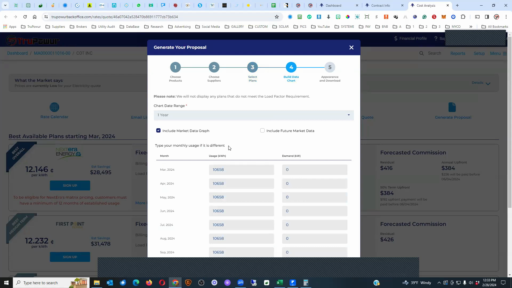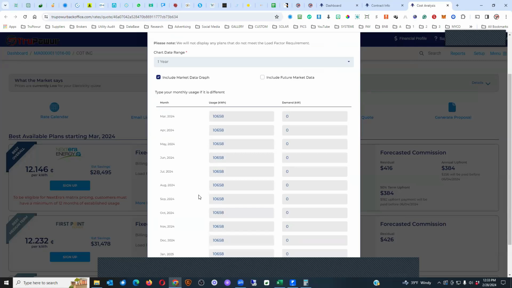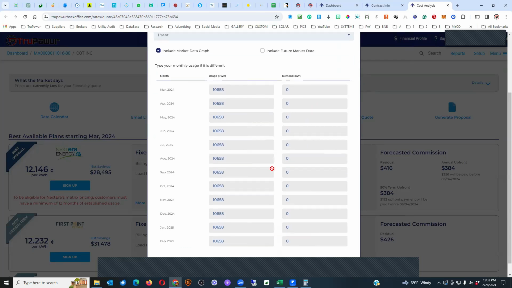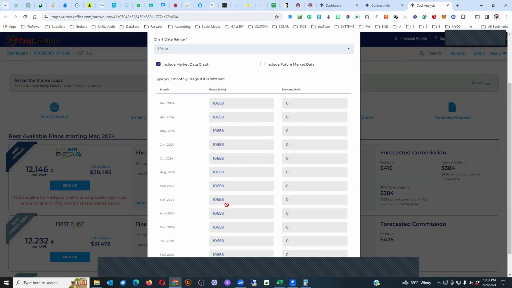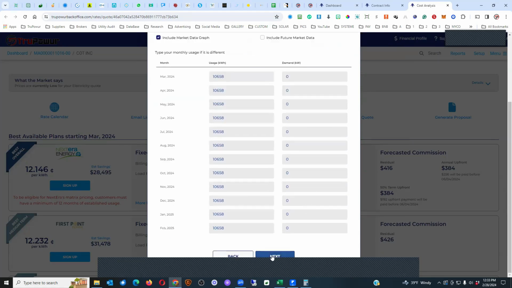And right now, the system is actually taking all of the usage and dividing it by 12. That's why we see 10,658 kWh per month. Once the system starts to update, all of these months will change and will be accurate according to whatever it really currently is. So we're going to go ahead and hit next.